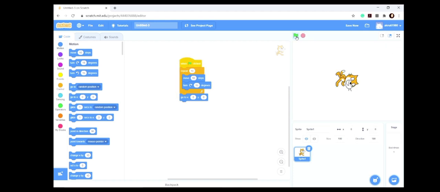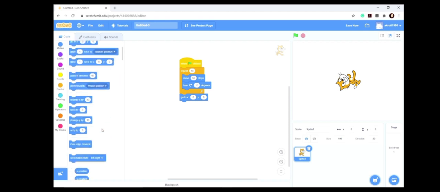Even if it moves, it will come back. Got it? It comes back, but the direction is not correct. I want the direction to be 90 degrees. So I have to take again in the motion, point in direction 90. Now let's see.